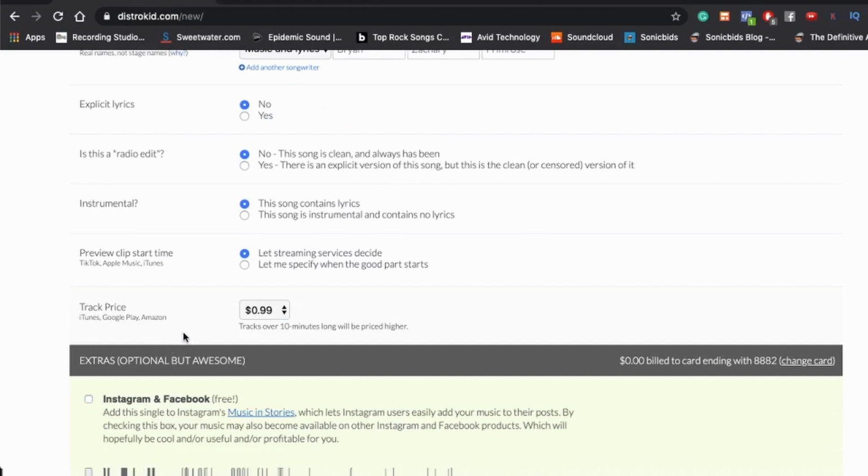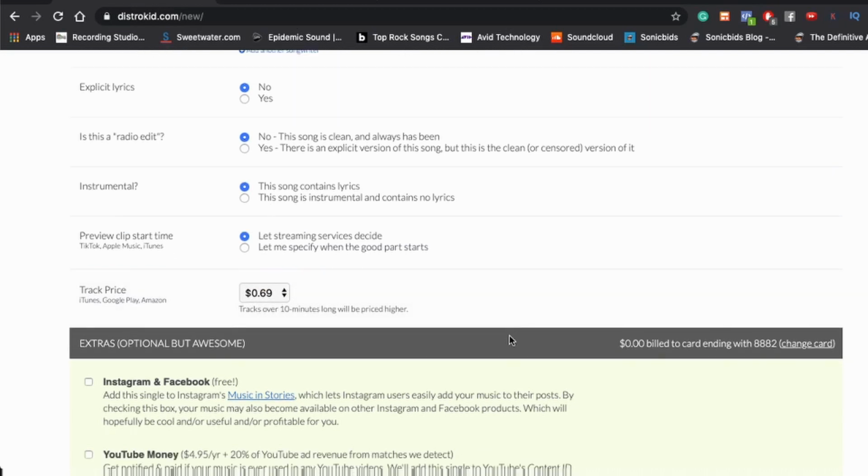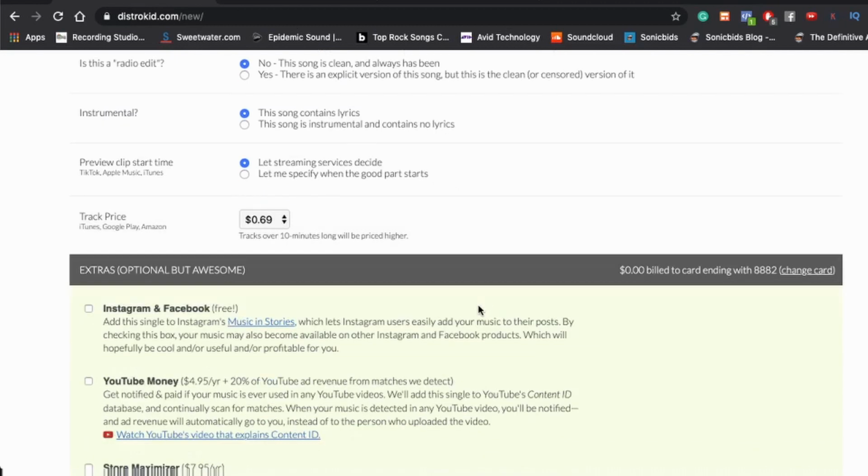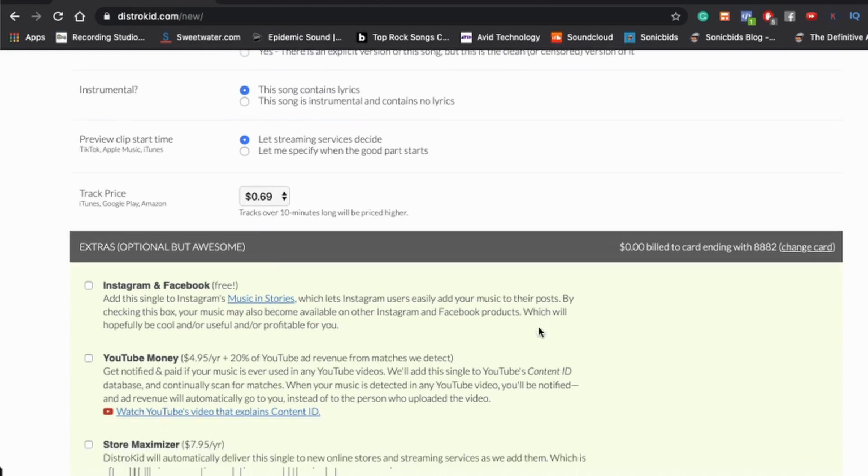And track price, this is for anywhere that actually sells it. I can't even hit 0, but it does let me do 69 cents, so nice. So I'm gonna have to go with that, but honestly I would rather have 0, just because, again, I don't believe in selling my music, but whatever.